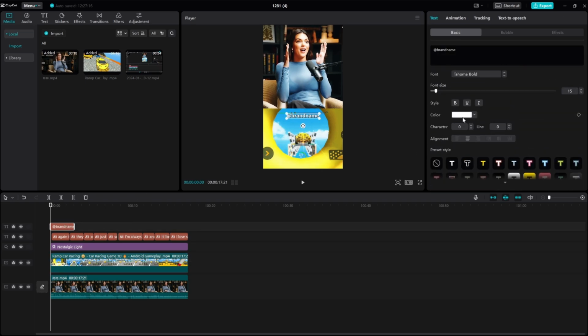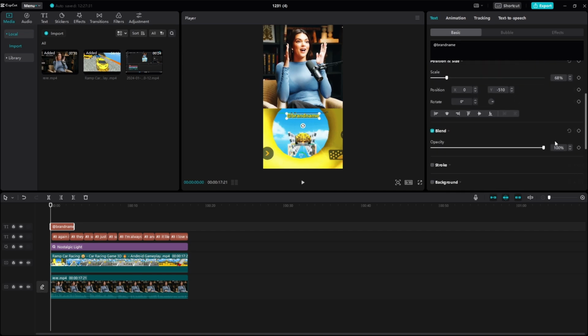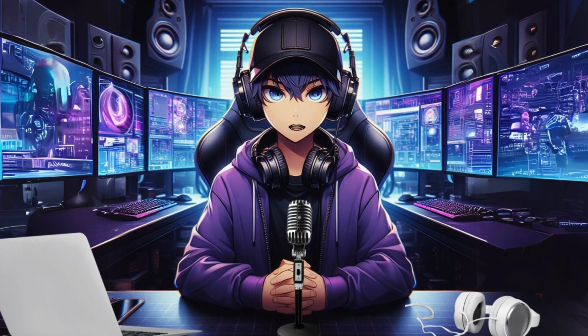Then highlight it, change the color of it to match your logo. And finally, bring the opacity down to around 50%. And that's the first style made.